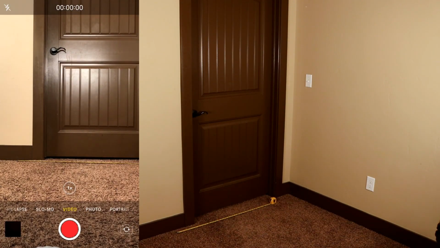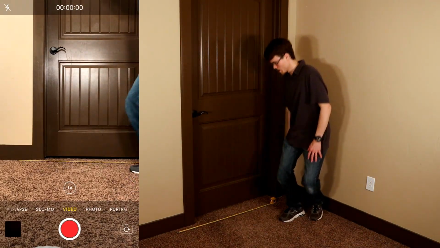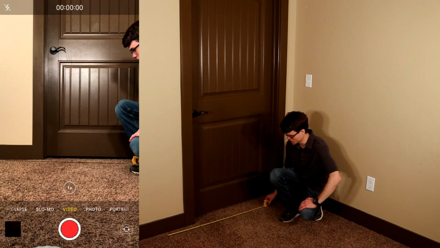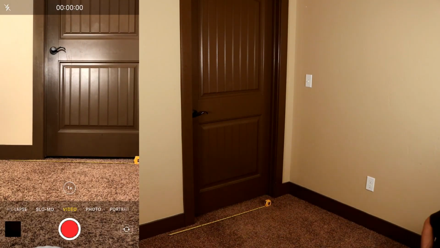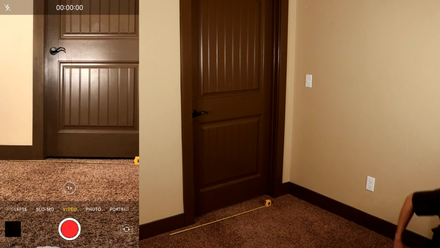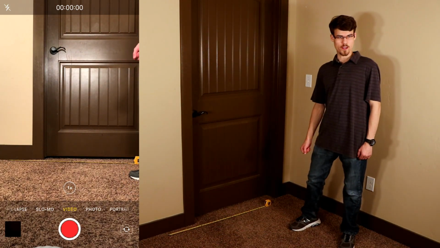So in my case right now, they are not both in view, so I'm going to just slide this over a little bit, and hopefully that will line it up. And that looks pretty good, so we can see both the left edge and the right edge of the tape measure.